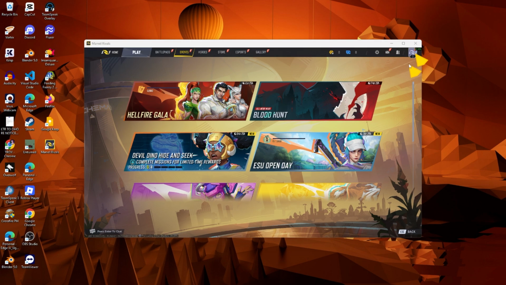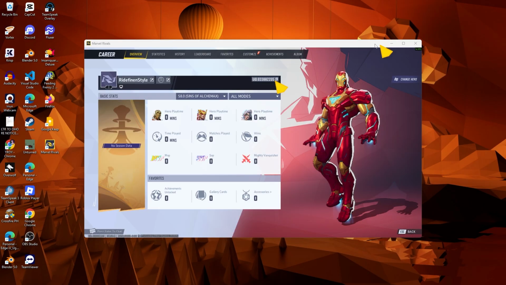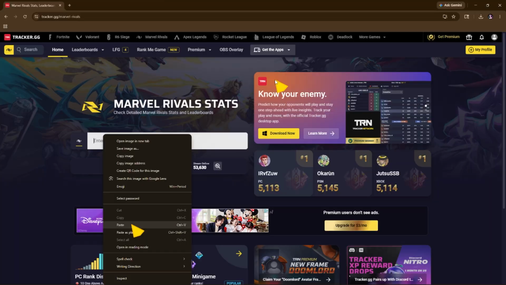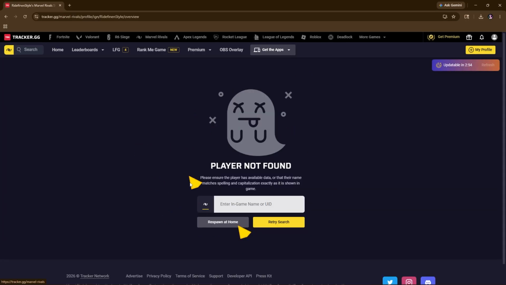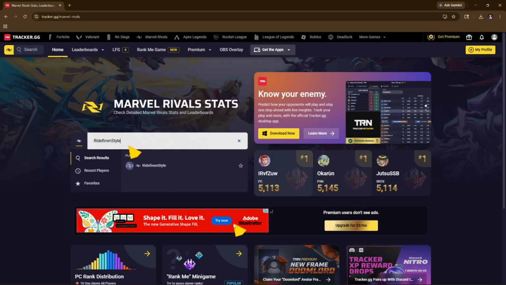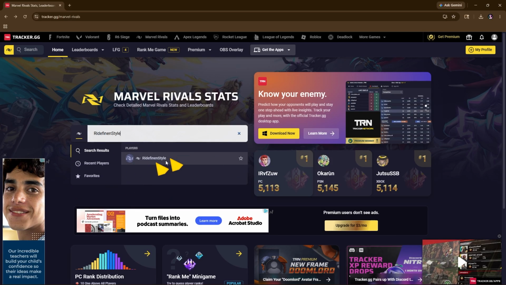Now to track your stats, click on your profile icon in the top right, then click your UID to copy it. Then paste it here and click enter. If nothing shows, click on respawn at home and just use your username instead and click enter. Choose your correct profile from the search results if multiple accounts appear. Then allow the tracker site or app to load your public match history and gameplay statistics.